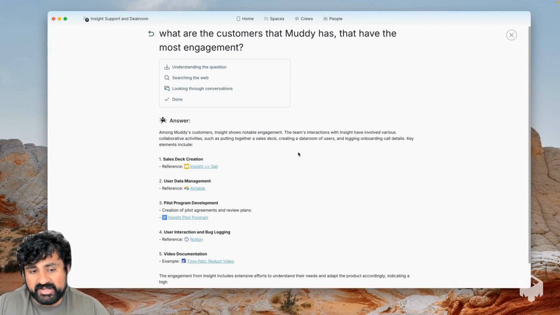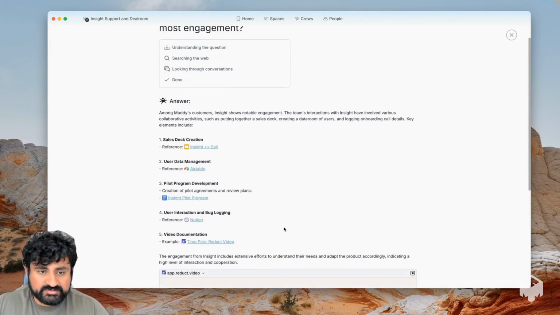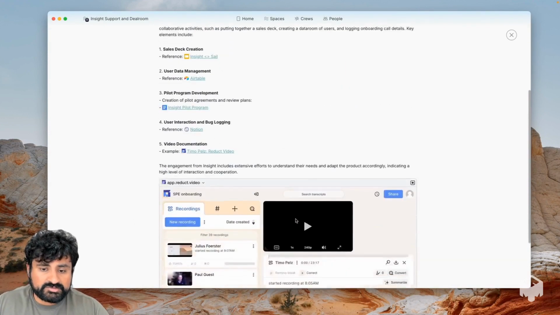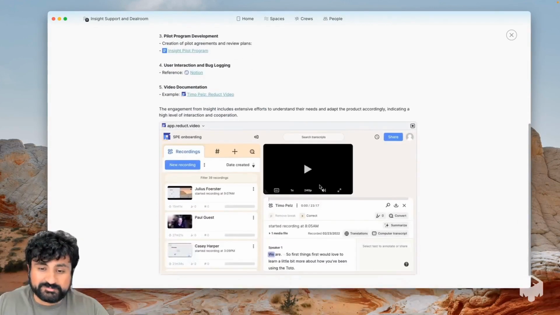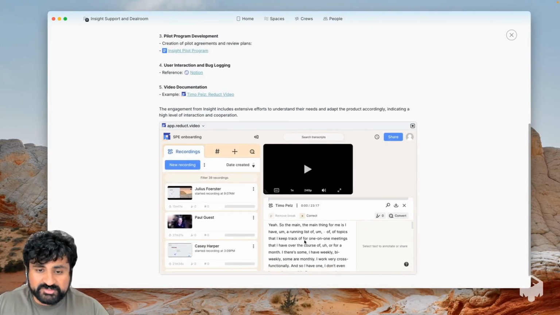It seems like Insight might actually just be our most engaged user, and it's referencing some material that it made to use that judgment. It even went through and looked at some recordings of material and some transcripts that we have of the existing users inside of Insight.